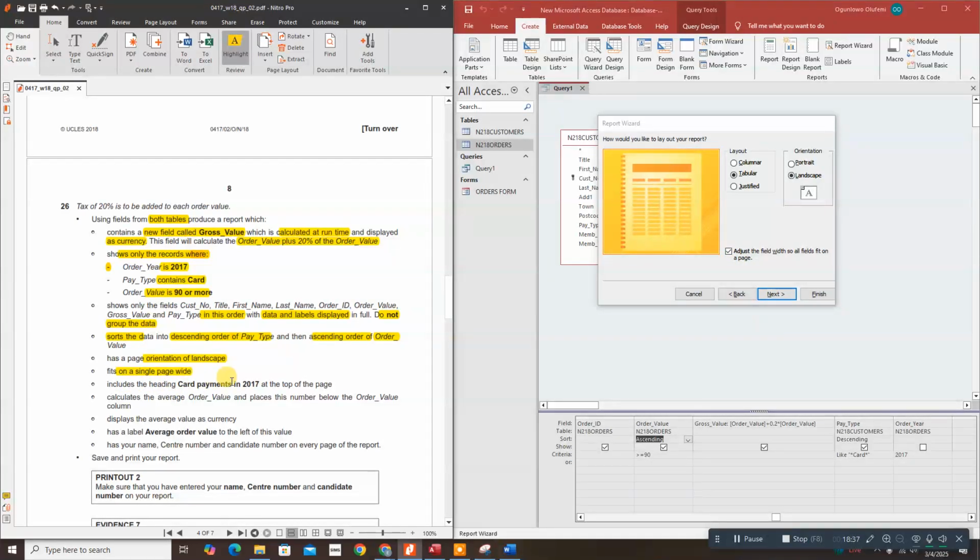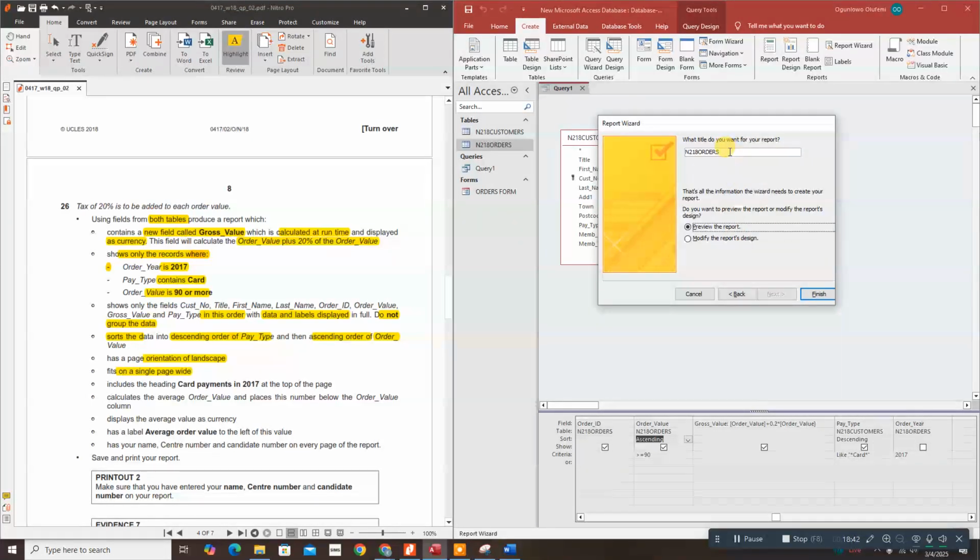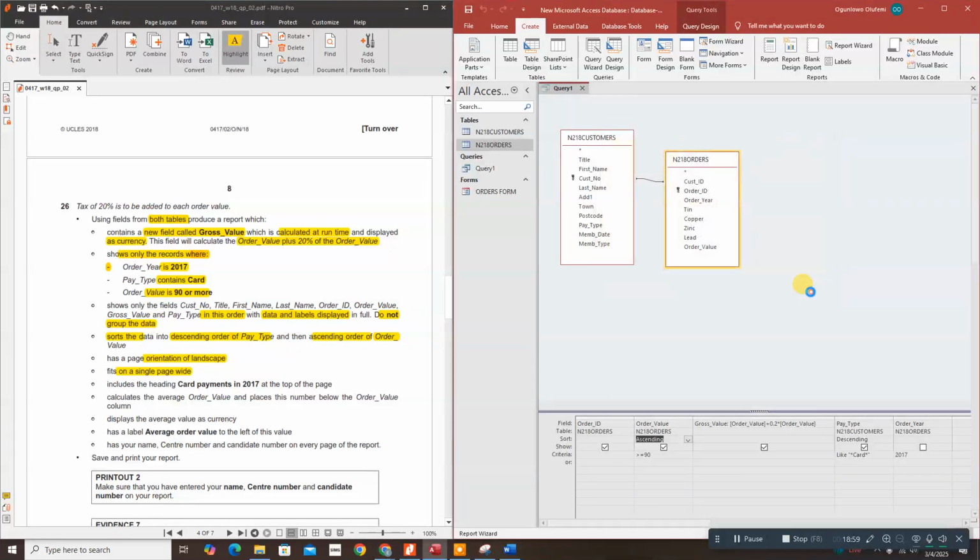And then include the heading card payment in 2017. So I'll click on next. And the title here will be card payment in 2017. So modify the report design and click on finish.